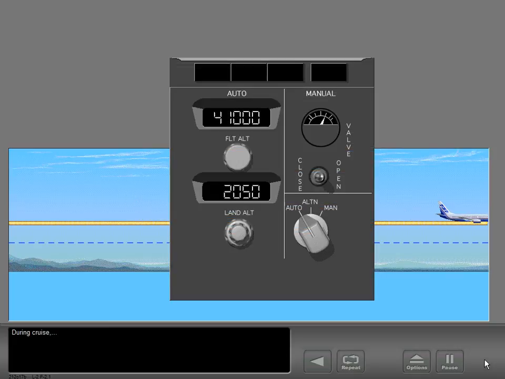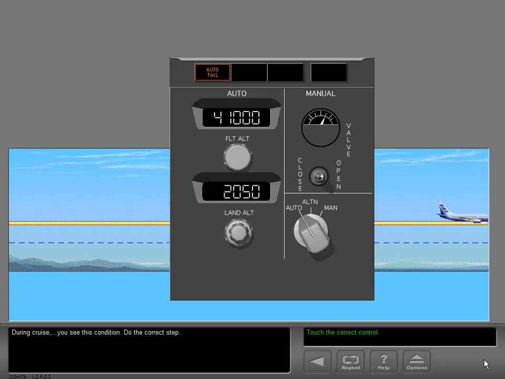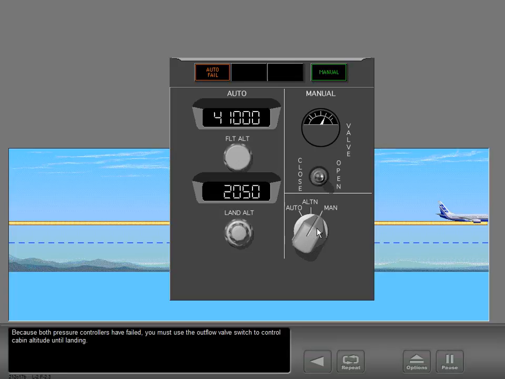During cruise, you see this condition. Do the correct step. Because both pressure controllers have failed, you must use the outflow valve switch to control cabin altitude until landing.